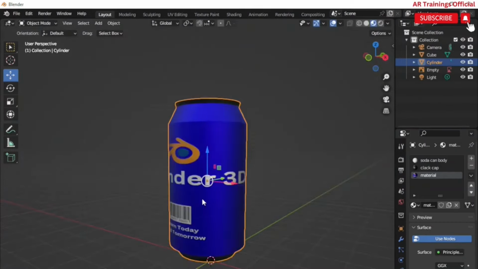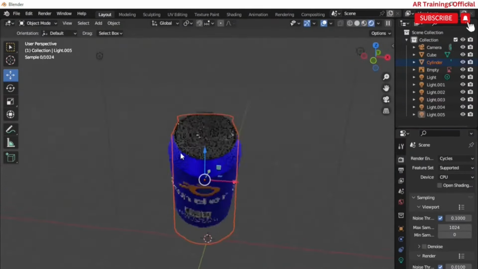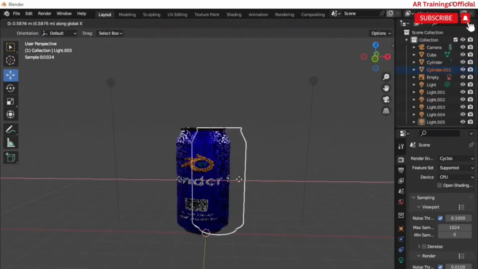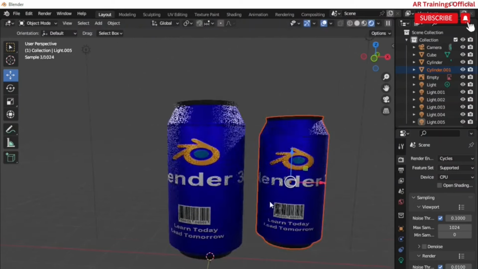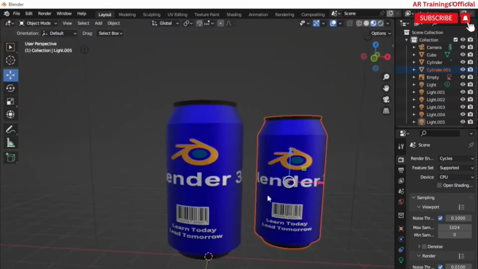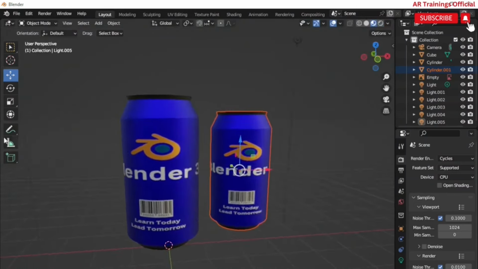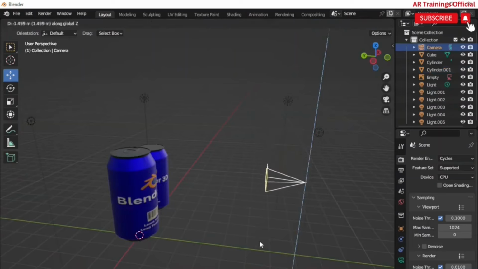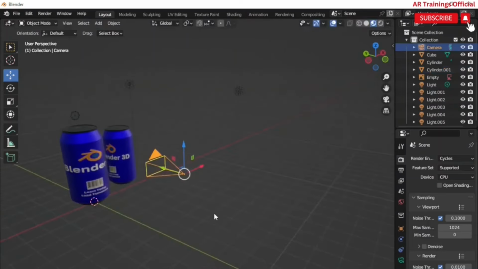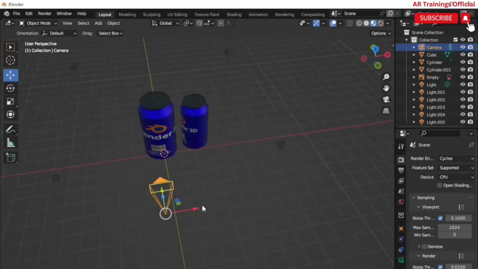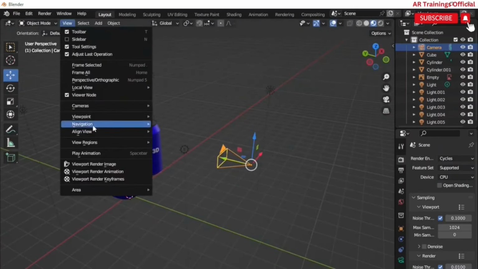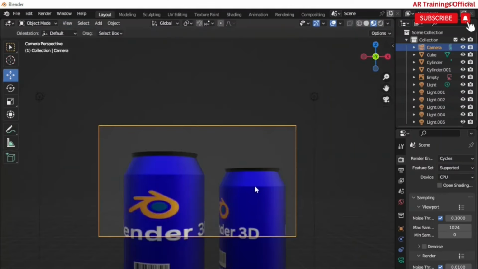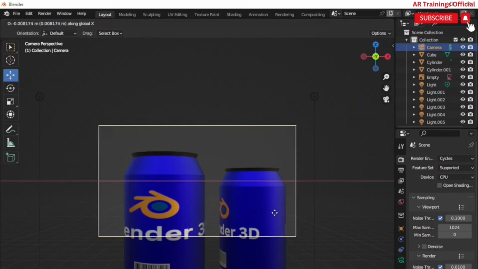Whereas in case of lighting and rendering, you can add lights by pressing Shift A and selecting the required light. Experiment with different lighting setups to achieve the desired effect. Once you are satisfied, you can render your final image by going to the render tab and clicking on the render button. You can also adjust rendering settings like resolution, samples, and output format.